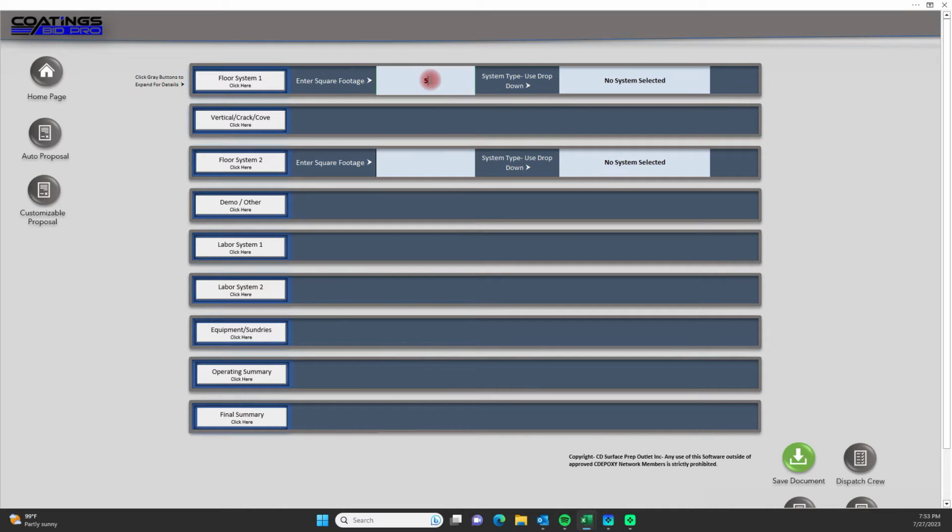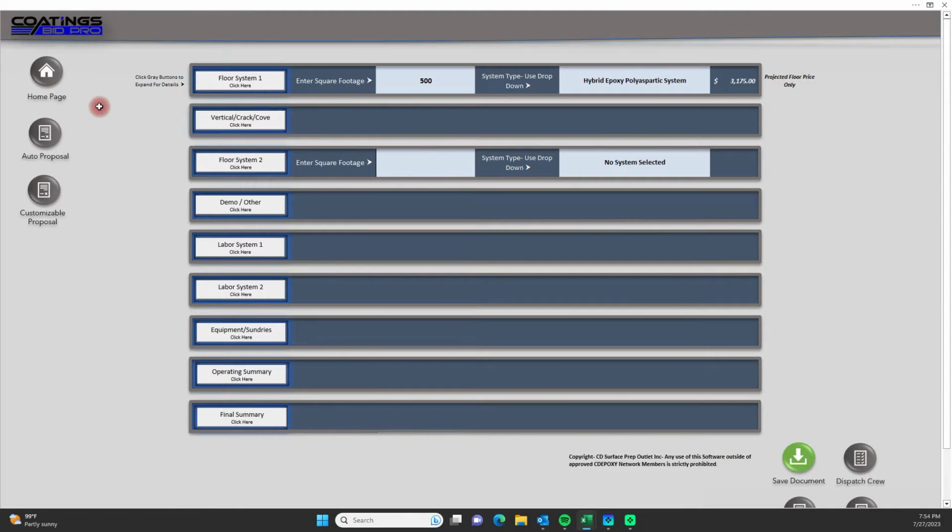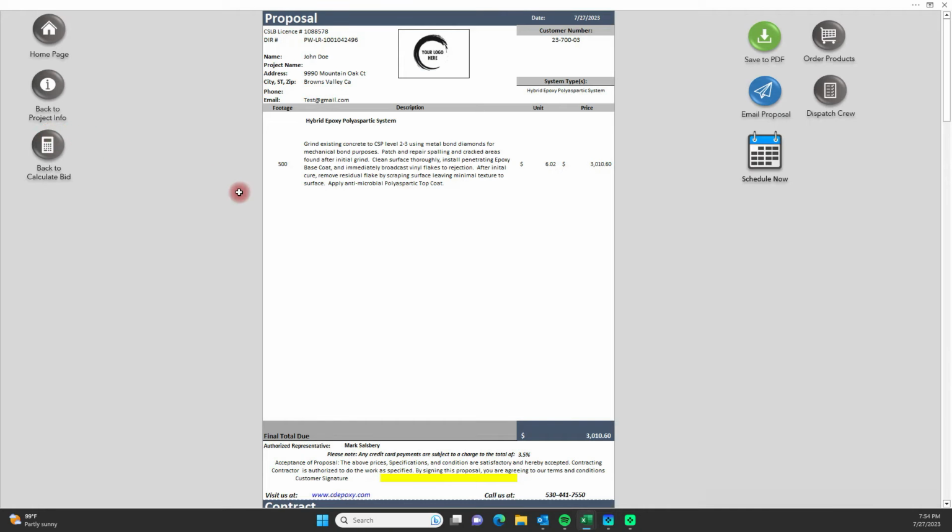You will see through this demonstration that the program pre-calculates and summarizes the product costs and quantities needed, the labor costs, cost to maintain equipment, the cost for standard sundries used, the overhead costs, commission for your sales individual, and a margin percent markup. And we're done with the bid. And we can now send this to the customer. But we're going to go back to the home page and we're going to walk through it.